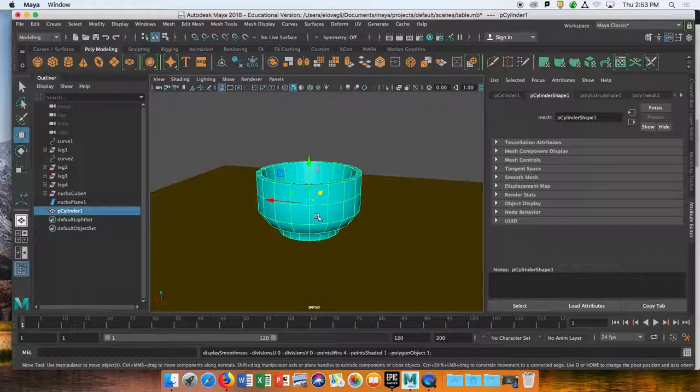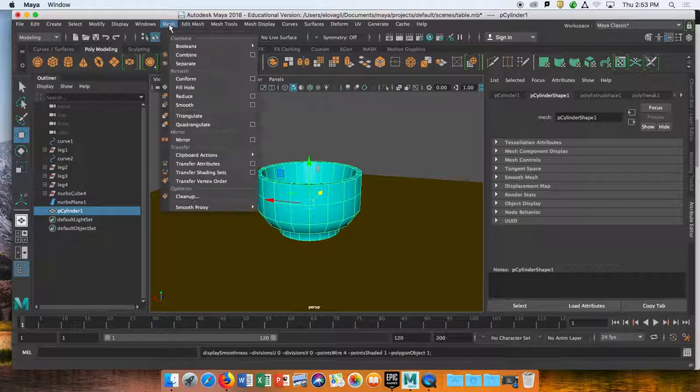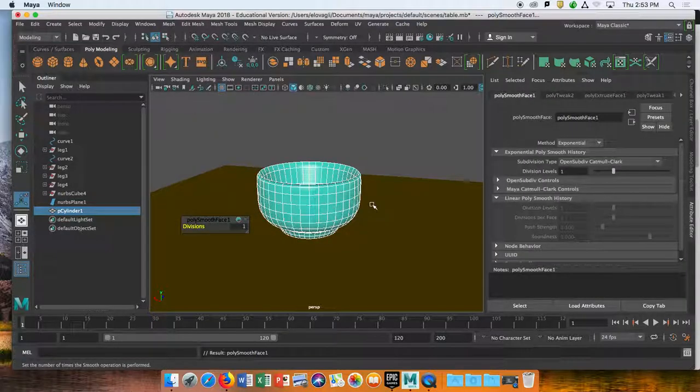There's 2 ways you can do this. So one is to have the object selected, click on the mesh window at the top, and then if you go down about halfway, there's this option called smooth. And that basically applies that same smoothing, but it bakes it in. It adds a lot of geometry.